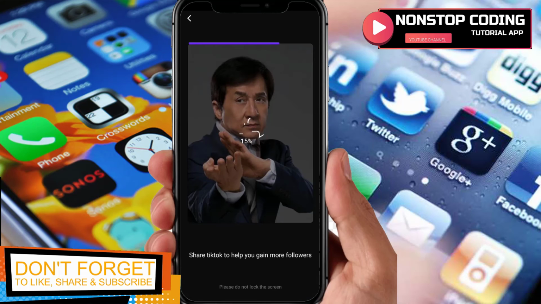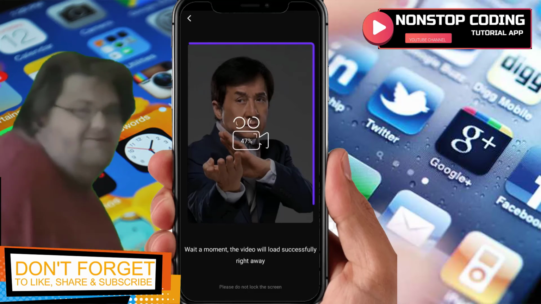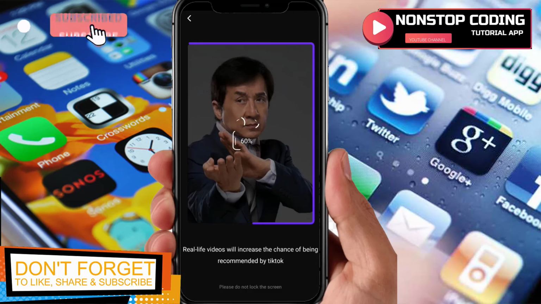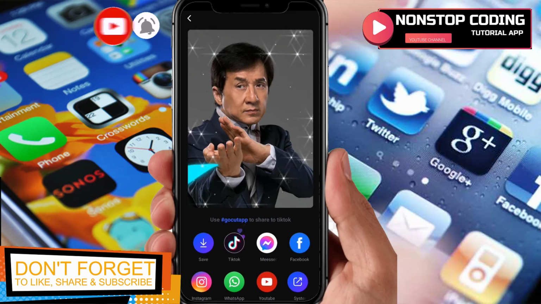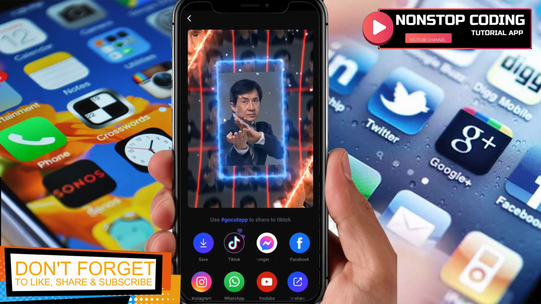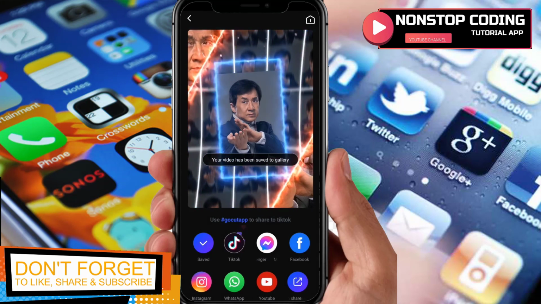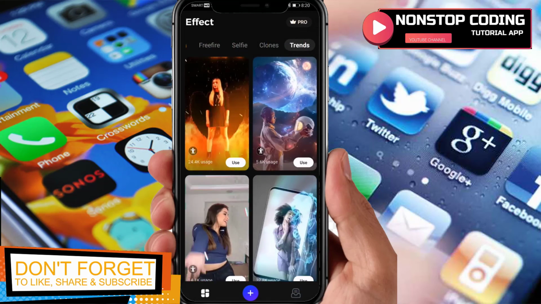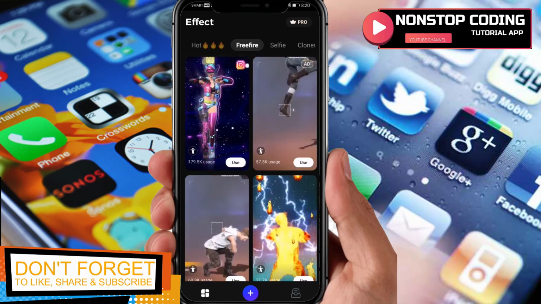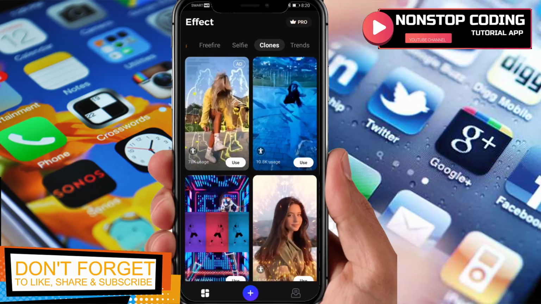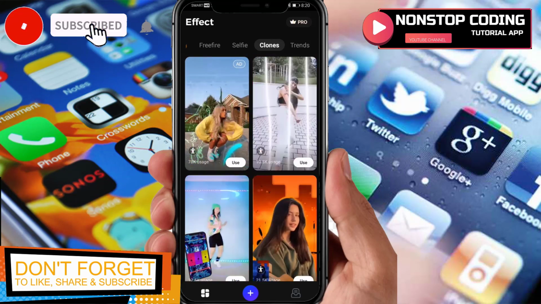So right now it's being processed. So wait a moment, the video will load successfully right away. So as you can see, there's a hint in here, real life videos will make. All right, so it's done. Save it and share it to your TikTok, Facebook, Instagram, and so on. So let's save it. There, it's now being saved. Then let's go back to the home page. So it's really easy to use. You just have to select any of the following templates in here, following effects. It's really easy to use, and it's really awesome effects.